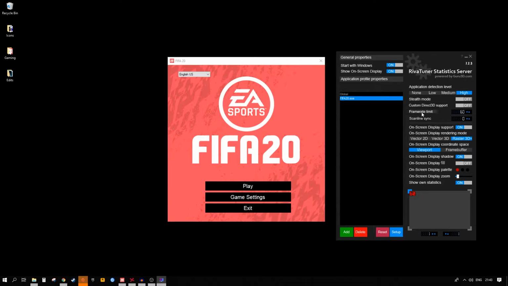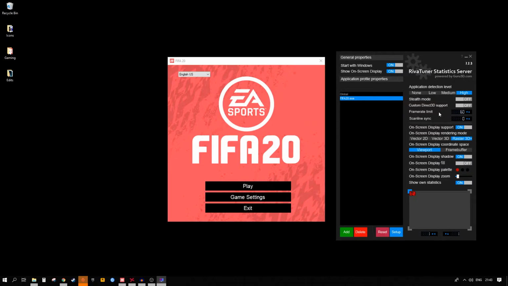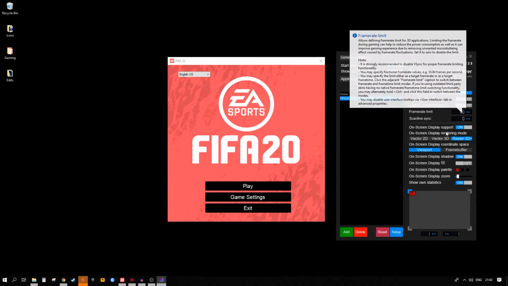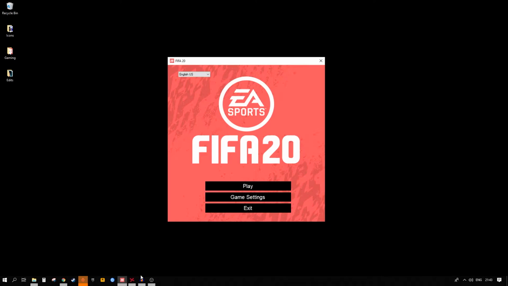The most important one here is the frame rate limit. Whatever hertz your monitor has, you will put that here. So I have a 60 hertz screen and that's why I put 60. If you have anything higher, like a 144 hertz monitor, then you will put 144 there. That's all we need to look for there for now.